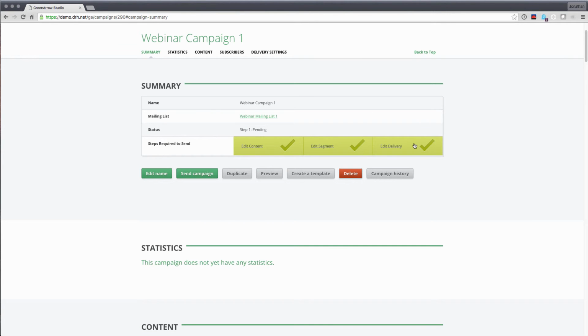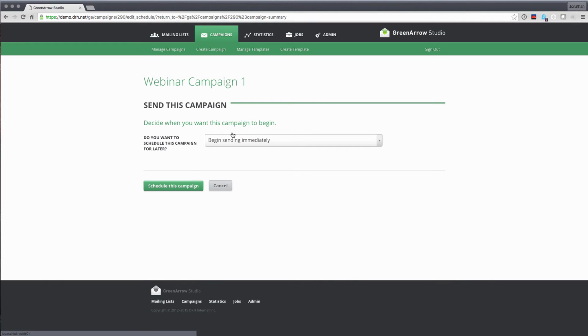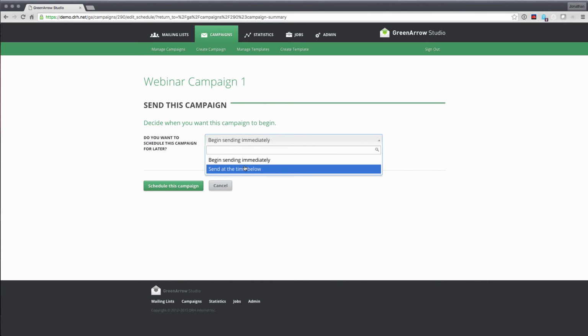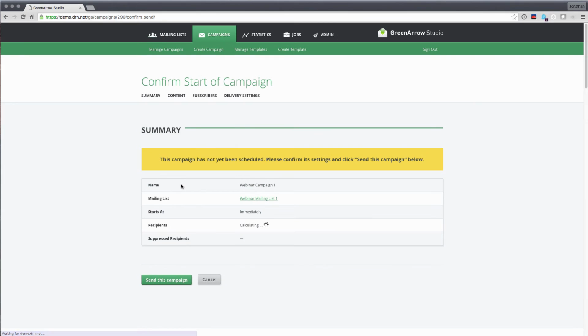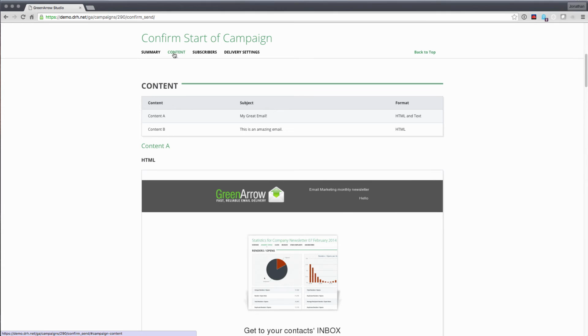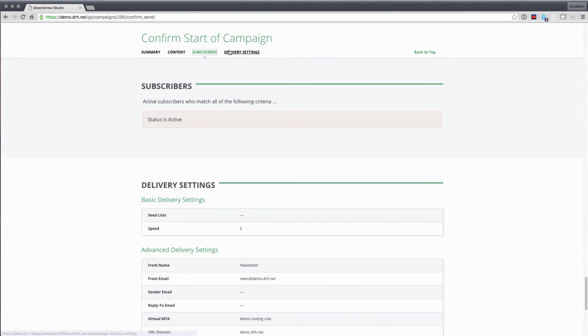Now that we have all 3 checkboxes filled in, we can go ahead and send this campaign. Again, we have the option to send it at a time in the future or to begin sending immediately. And we're given one last chance to review the campaign before we send it out. This gives you a count of how many recipients will get this campaign, and you can scroll through again and review any of the other settings.